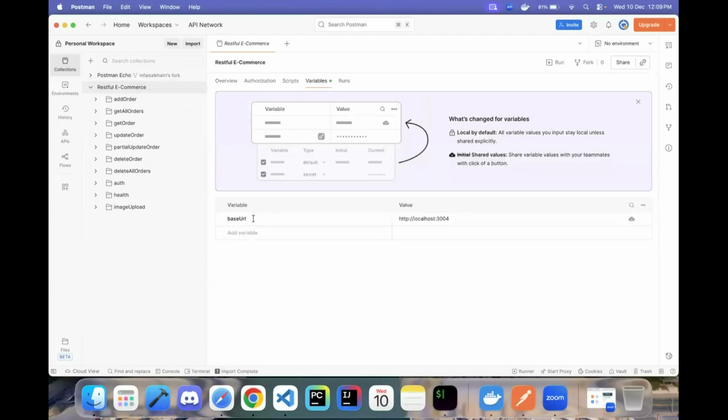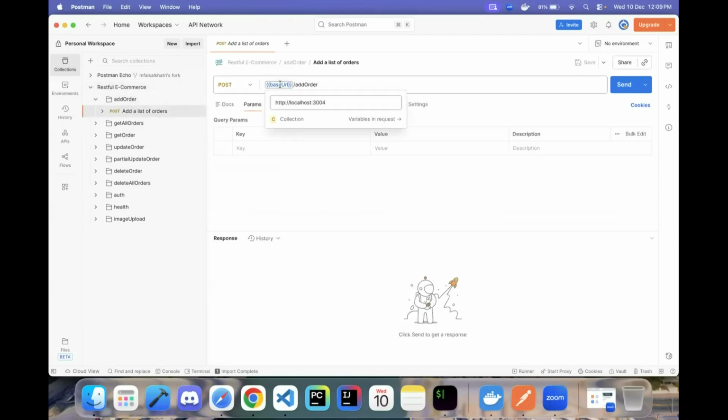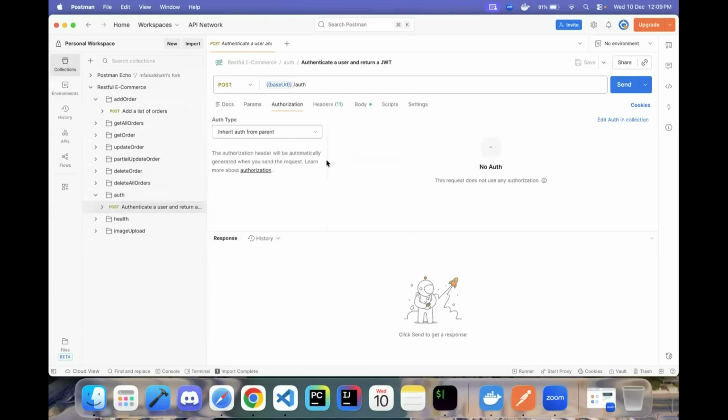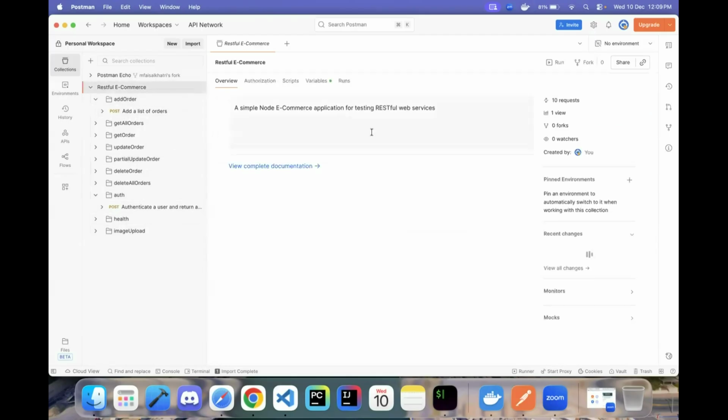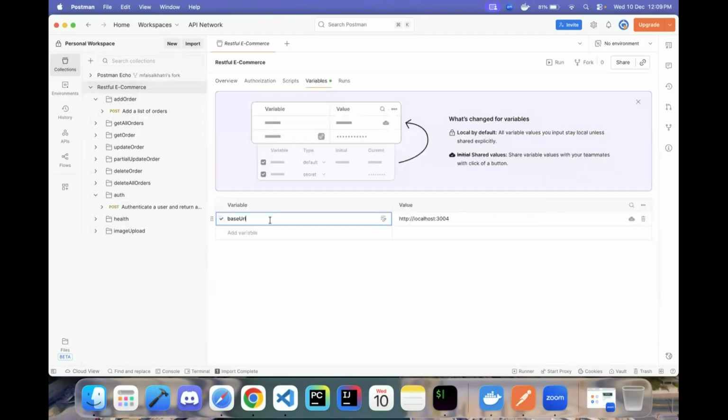Like we need to set the variables first. If you go inside this add order API, you'll see there is a base URL here, which is already updated as a kind of variable. And if you go to the auth API, it requires the username and password and a token as well. So that particular thing also we need to set. So we will start with the variables here. The variable for base URL is already set here. If it is not set, you can come to this main folder, the RESTful e-commerce collection folder, and update the variable to base URL and localhost.